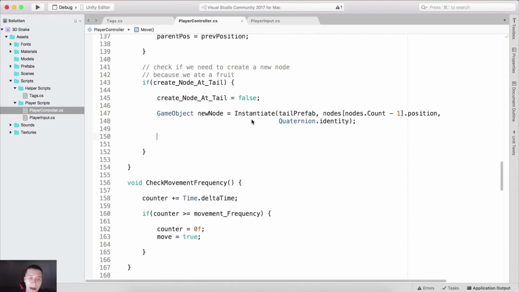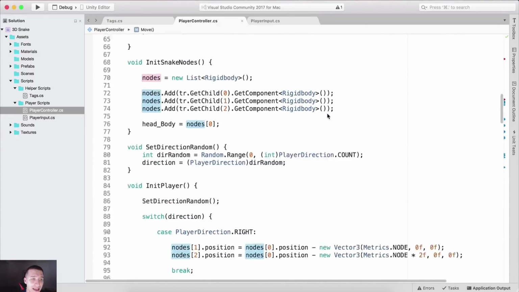What are we doing here? We know that in our Instantiate, we need to pass a game object that we want to instantiate, or create a copy of. We need to pass a position, and we need to pass a rotation. Rotation is not important, Quaternion.identity is 0, 0, 0. What's important is the position. Notice here I'm using nodes[nodes.Count - 1].position. This is the last node in the nodes array that we are storing here.